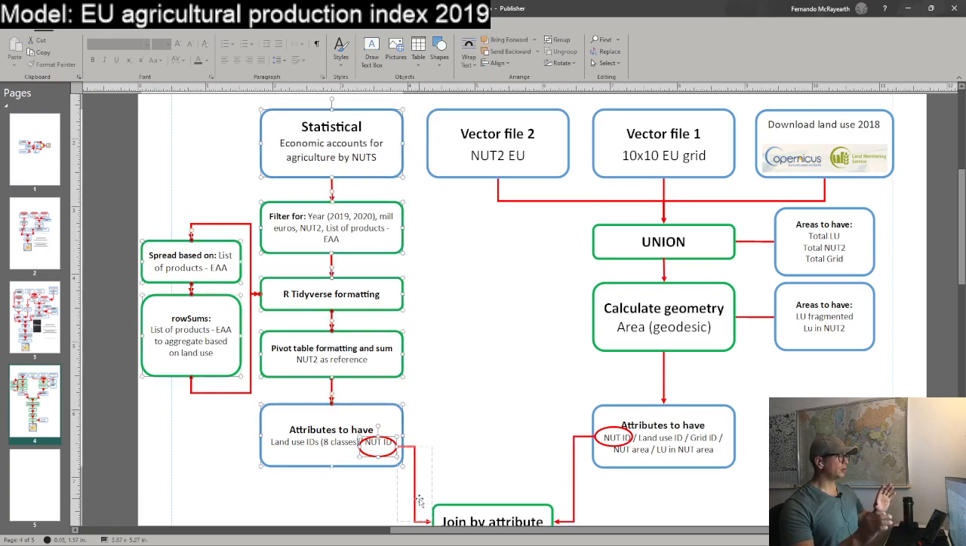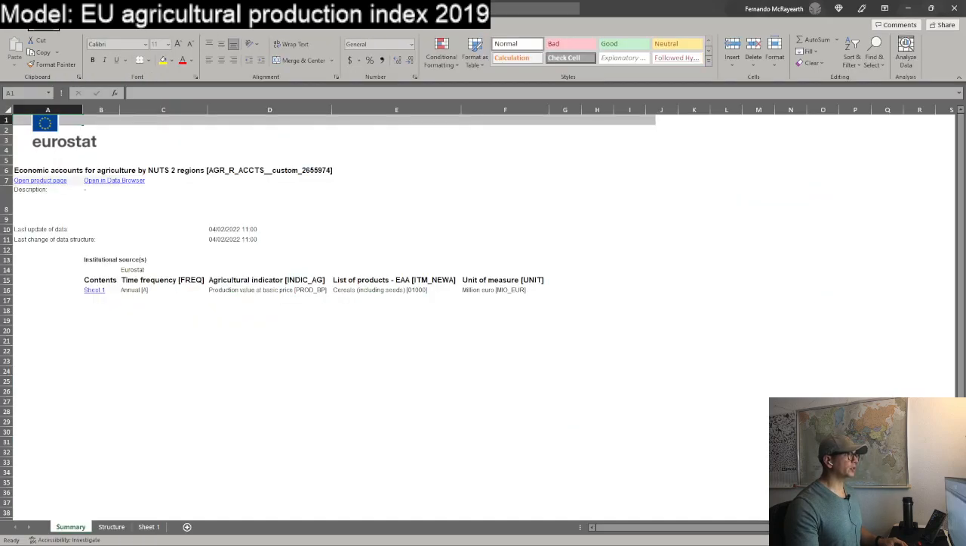So how did the rationales and how it was built, starting from this economic accounts. Okay, very good. So originally the type of file that we have, it looks something like this. We download from the Eurostat service. We look by this specific name.